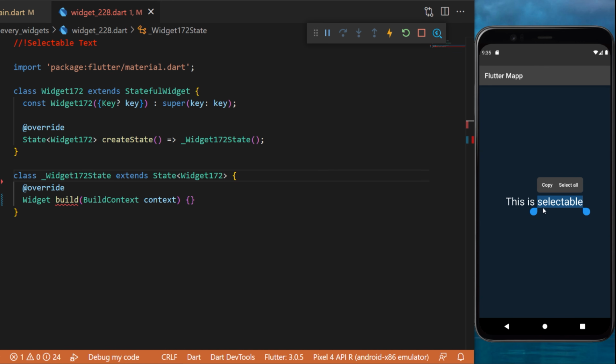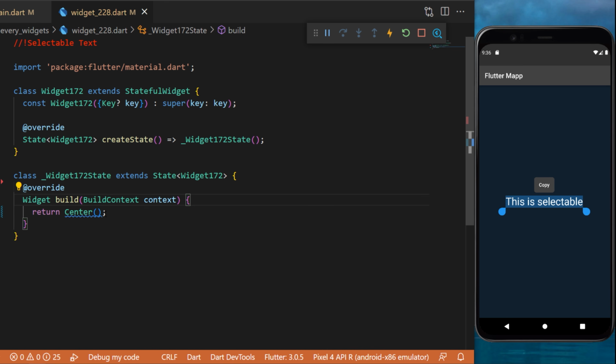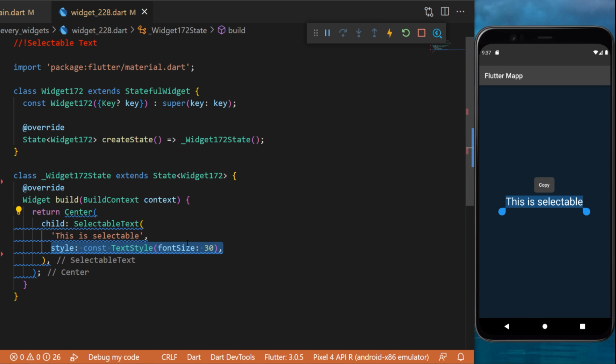The selectable text widget. This will most likely be useful inside your Flutter web app, but you can put this in any app. And to use this, we will start with the center widget. Inside, we will have the selectable text. The first thing you need to add is the text. Then you can also create a style if you want.